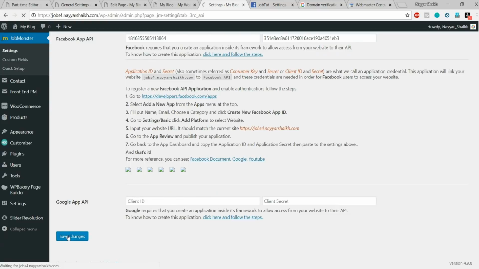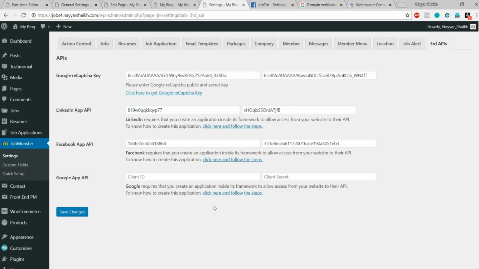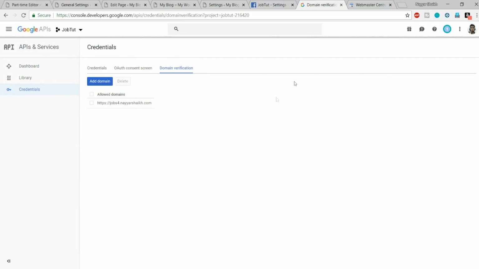Click on save changes. And the last one is the Google App API. We have already created an API for Google, and that was for maps. So let's come over here, and this time we have to create one for sign-in purposes. So come over here. Now this time click on this OAuth, whatever it is.